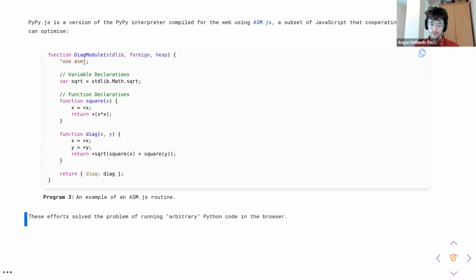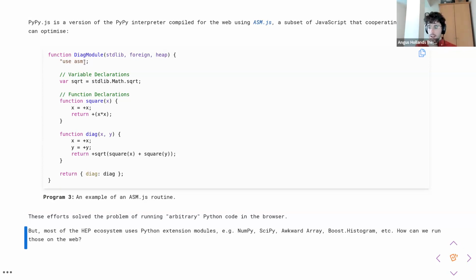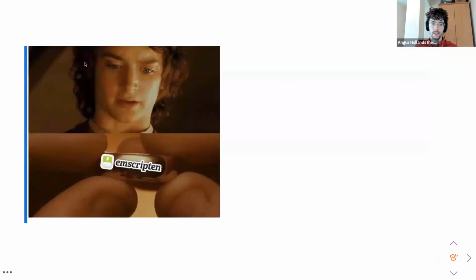All of them involve running arbitrary Python code in the browser. But for us in HEP, this is not the end of the story. Most of the HEP ecosystem that we've already looked at today, for example, uses Python extension modules. So NumPy, SciPy, Awkward Array, Boost Histogram, just to name a few. And the question that comes to mind is how can you run those on the web? These things are not written in Python entirely. And so that poses a challenge to the techniques that I've just talked about.